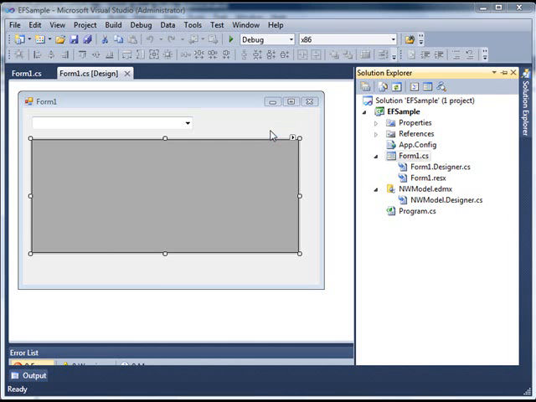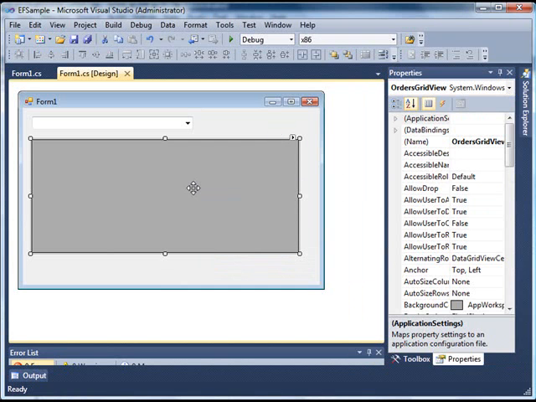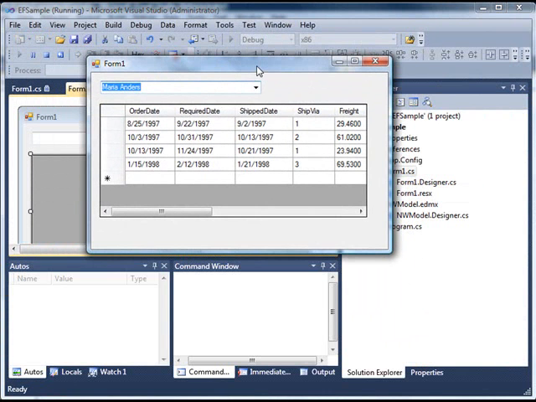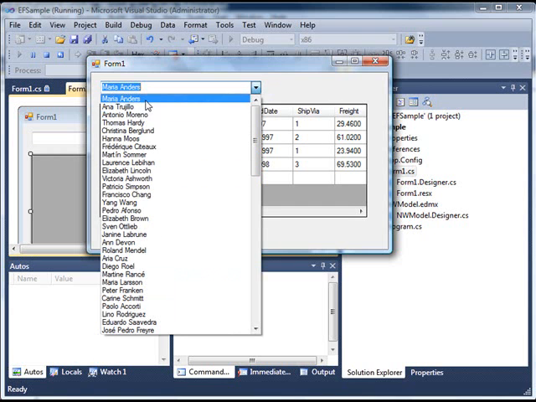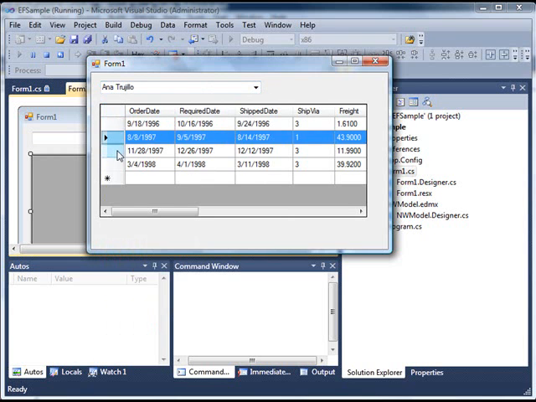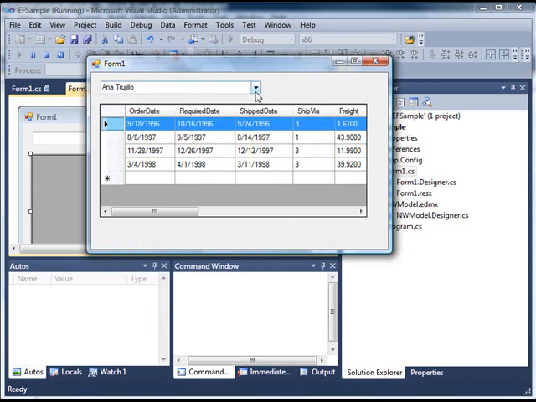You can just run it. F5 will run it. If you run the application, what you see is, again, data is coming from the Northwind database, SQL Server 2008. First, data is loaded in a drop-down list right here. As soon as you select a customer, these are the orders, and the orders for that customer are loaded in this grid view.